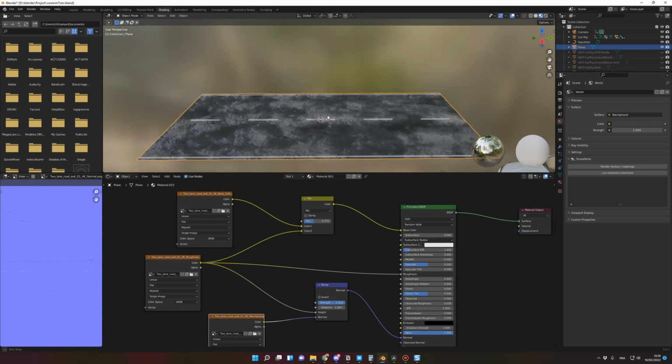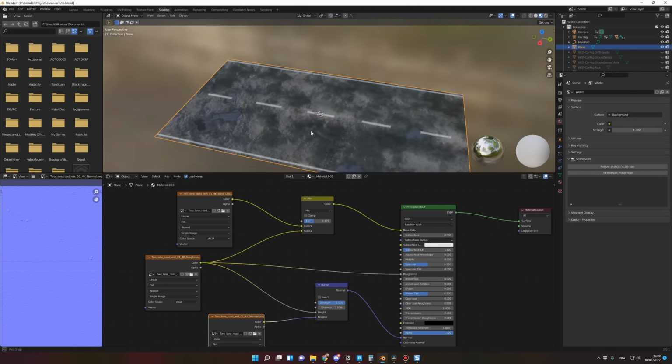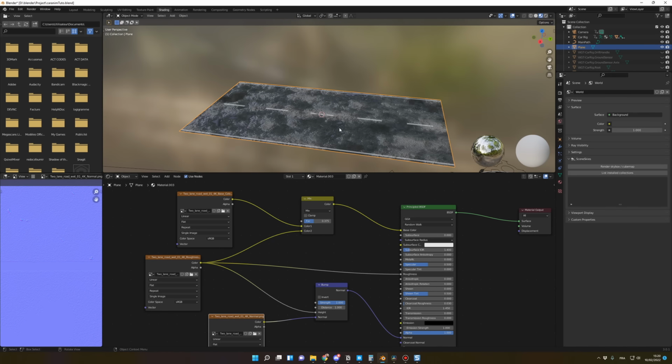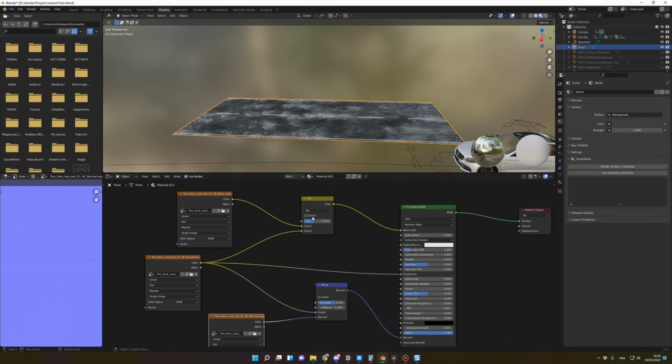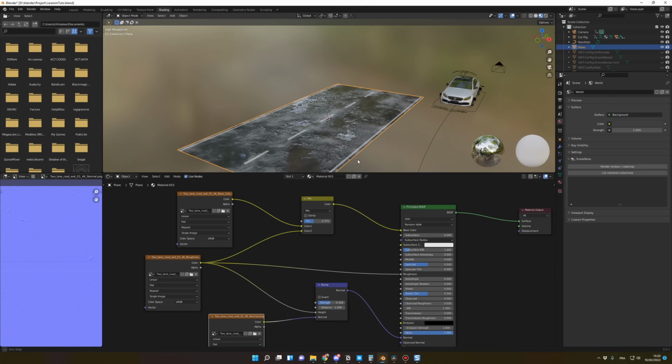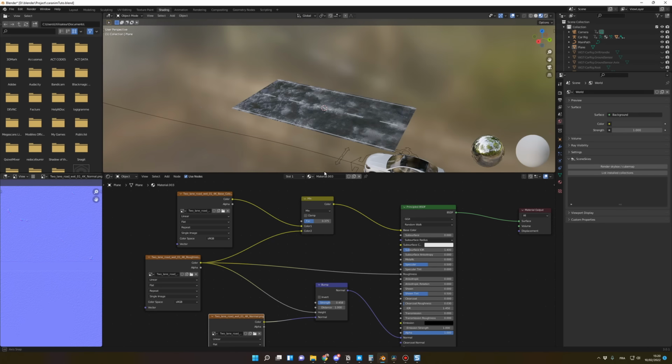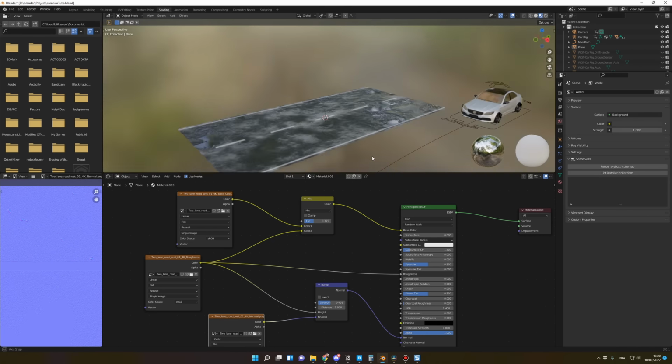And now look at this. We have a beautiful road. Maybe it's a little bit too much. So I will lower the strength here until I have something that I like. Yes, I think it's okay. Maybe a little bit less. Just like that. So it's up to you now, up to your taste, to create the texture that you will need for your project.